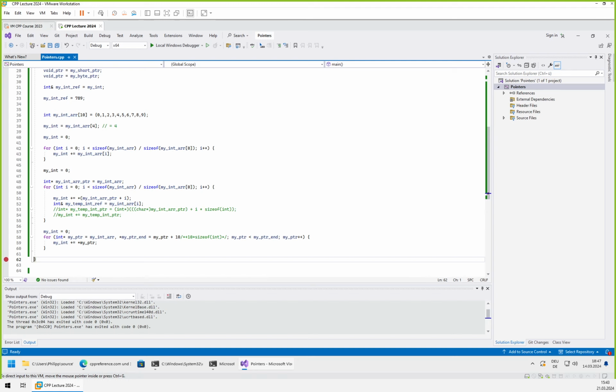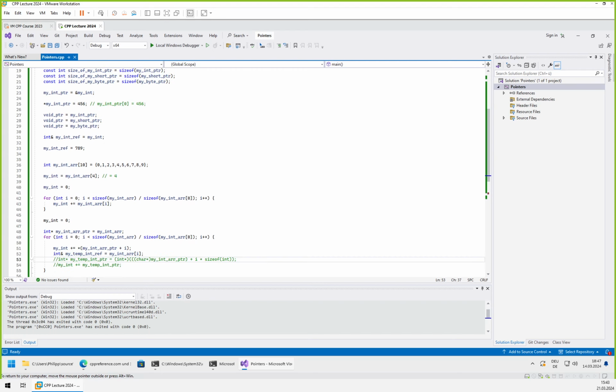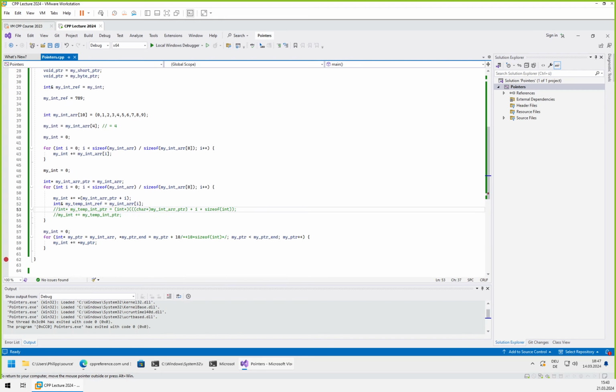Which line? This one, there is no AND. We have an asterisk, we don't have an AND operator. We have just asterisks, which means that this variable and this variable are supposed to be pointers. You mean here? No, because it's an array, and an array can be handled like a pointer directly.